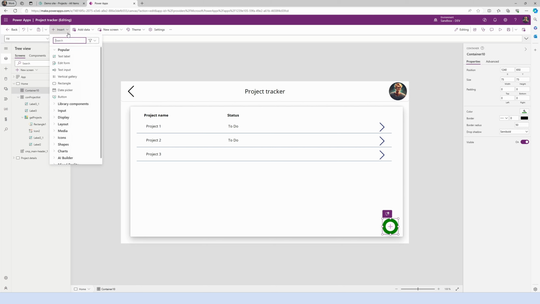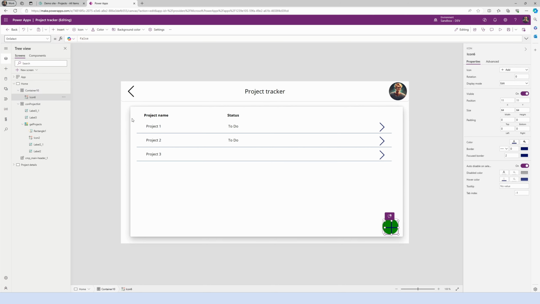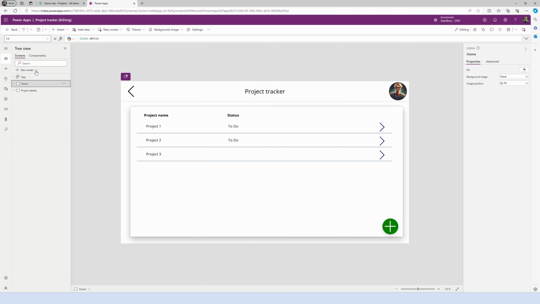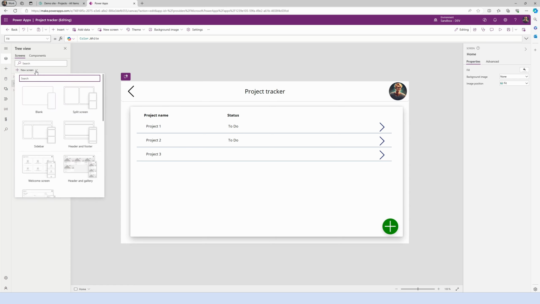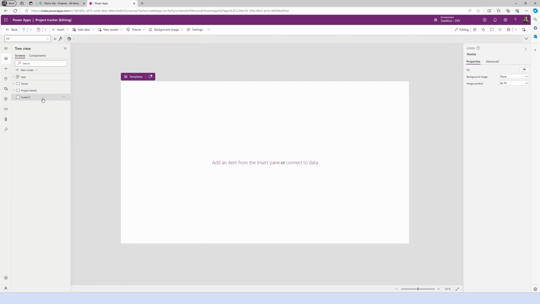And inside this container, let's add this icon. Center it. And let's give this one another color. Like this. Let's create the screen where we will fill out the project details or create the actual project.